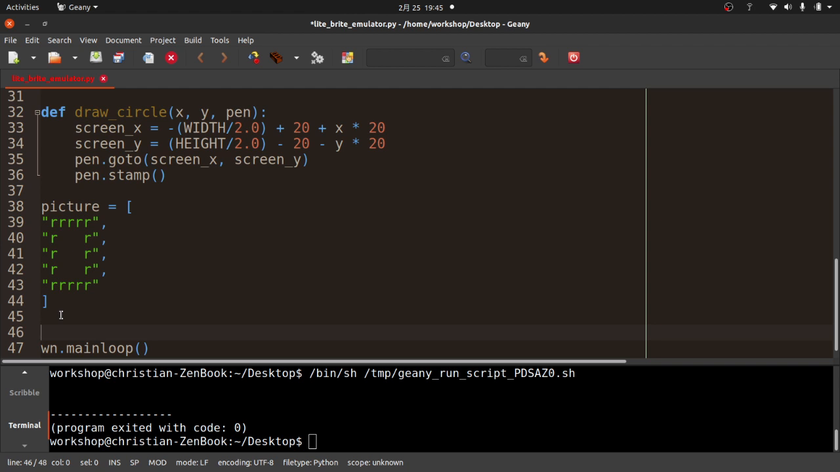So here's what we need to do. I'm going to go ahead and draw my circles here. Actually, I'll say maybe draw the picture is probably a better thing. So what I need to do is iterate through each of these strings. Now, each of these strings represents a row. So they are the y coordinate, not the x coordinate. That's a little bit confusing. So we're doing row and column.